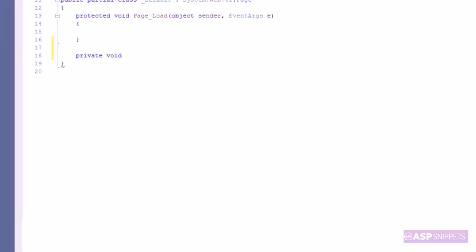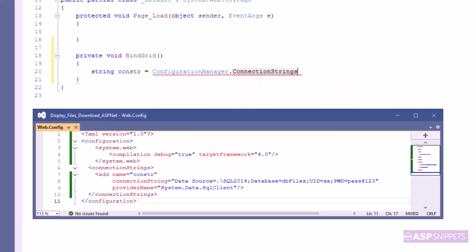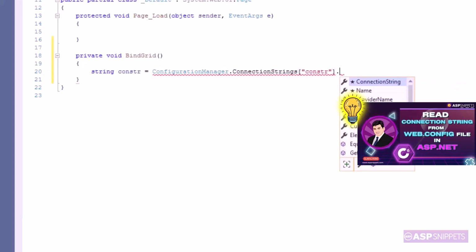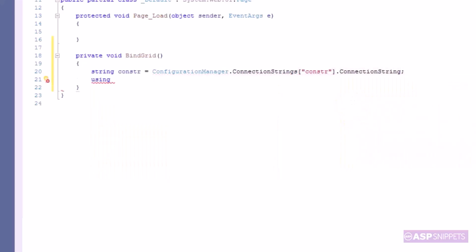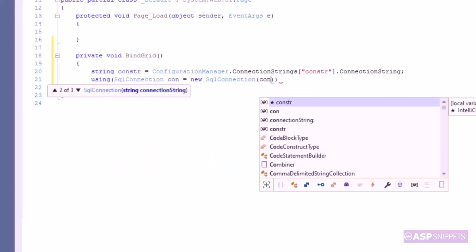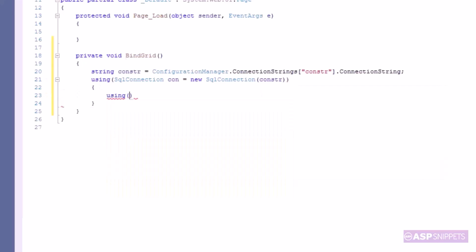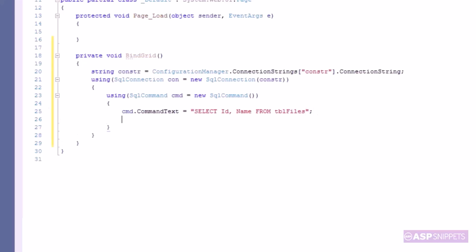Now I'm writing a function bindGrid, which will be used to populate the grid view. The next thing I am doing is reading the connection string from the Web.Config file. Then I have created the SQL connection object to which I am passing the connection string. The next thing I am doing is creating the SQL command object. I am setting the SQL query which will be used to fetch the records from the table using the SQL command object. The next thing I am setting the connection to the SQL command object.